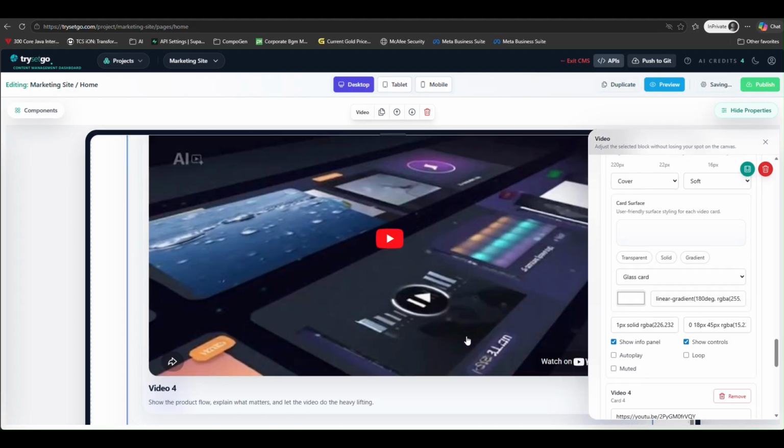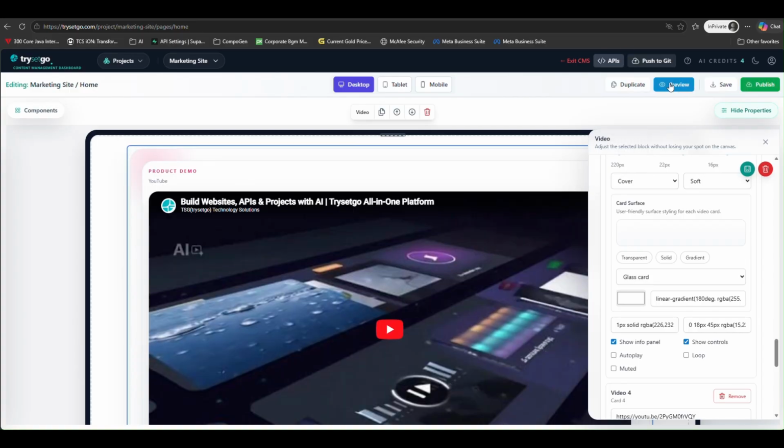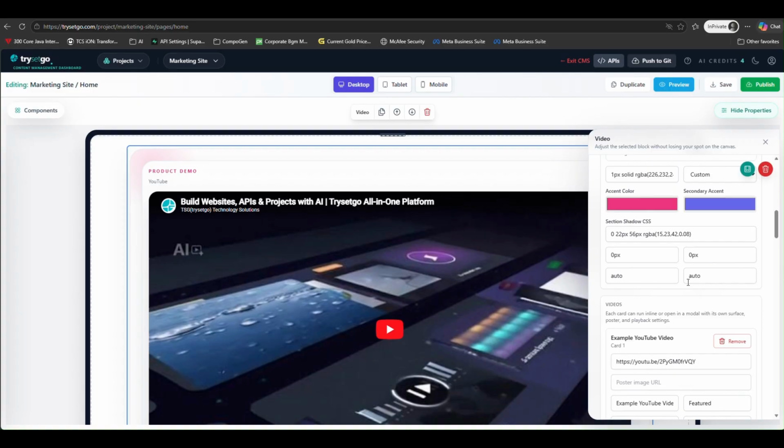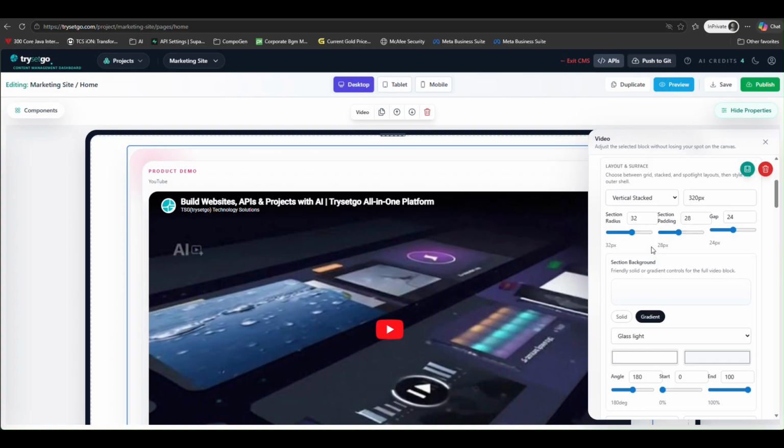To ensure a perfect fit, you can adjust the aspect ratio so the video aligns beautifully with your layout. It's a simple yet powerful way to make your pages more dynamic and engaging.